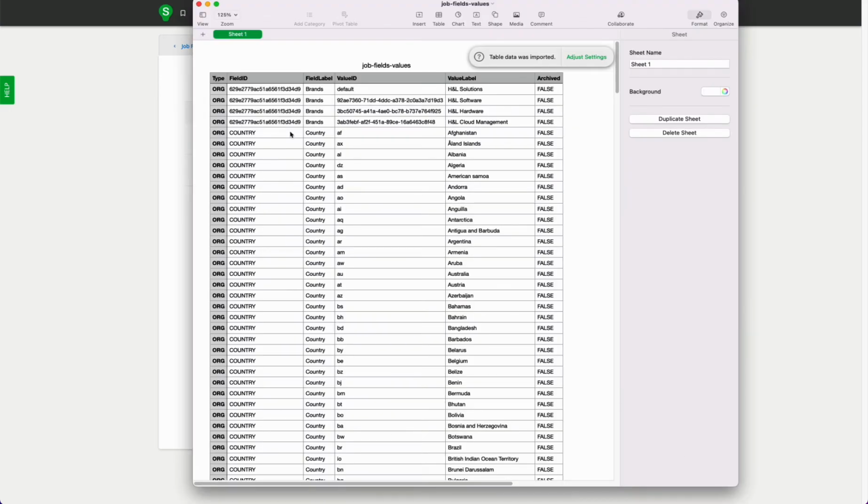The columns on the download include the type of field, whether org or job field, the field ID, the field label, the value ID, and all of the value labels within one field. The archived column tells you whether a field is currently archived or not. If it says false, that means it is an active value, and if it were to say true, that means it's been archived.